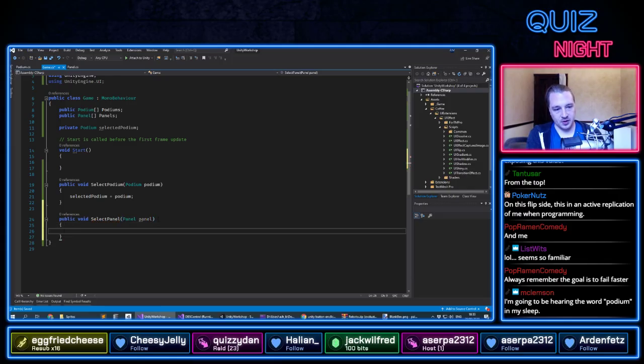And then what we're going to do is we're actually going to do the association right here. So we're going to change the color of the panel based off of what we have as the current podium. So let's do panel dot background. So we're talking to the panel and we're going to the background image, and then we're going to change the color of that background image like this. So panel dot background dot color, and we're going to equal that to whatever our selected podium currently is. So selected podium dot, and we're going to set that to the player color, which we defined earlier on the podium.